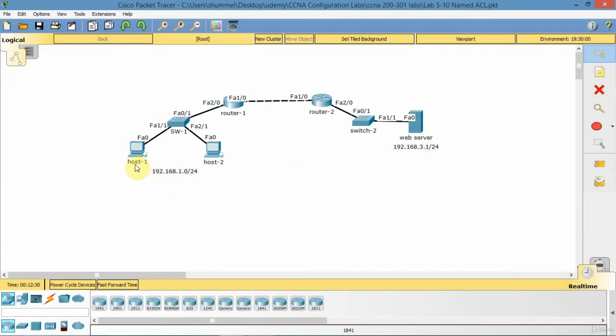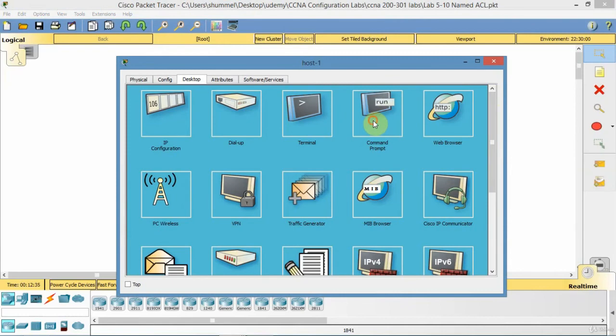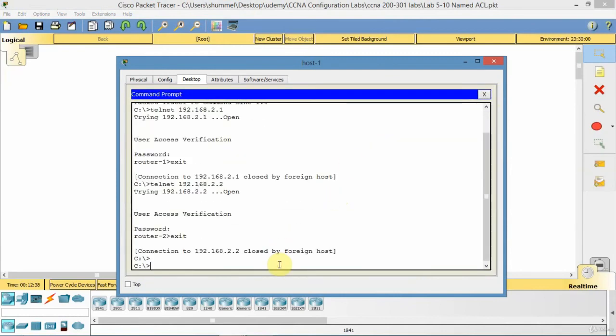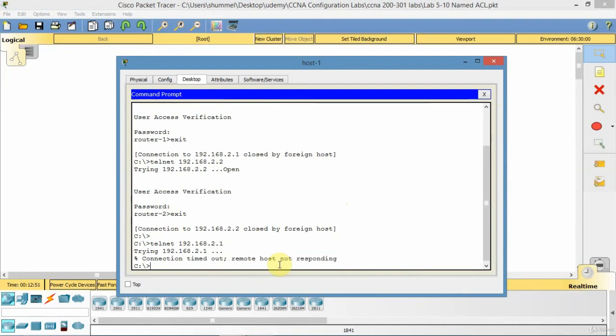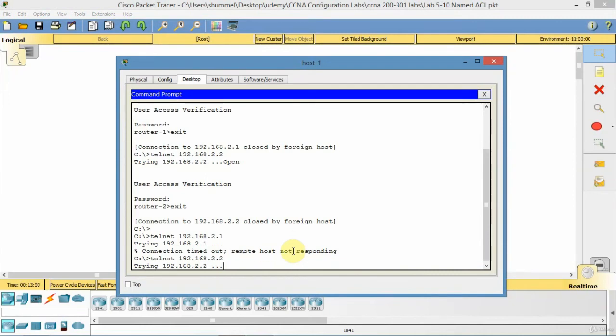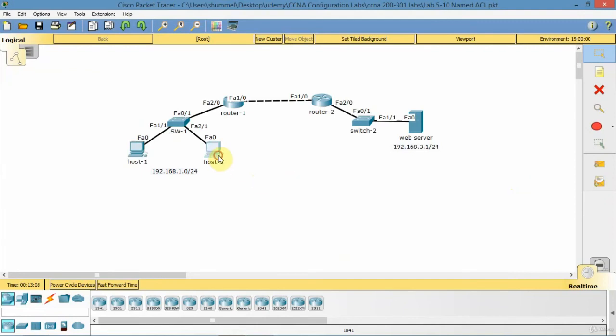Now what I want to do is try some telnet sessions from the host to the routers. So I'm going to go back to the command prompt, and in this case I'm going to telnet first to router 1. That's one of the interfaces on router 1. You notice it's trying to connect but cannot. Connection timed out, so it's not allowing it. Now I'm going to try router 2. There's the router 2 interface. It's doing the same thing. Connection timed out. So traffic is being denied there.